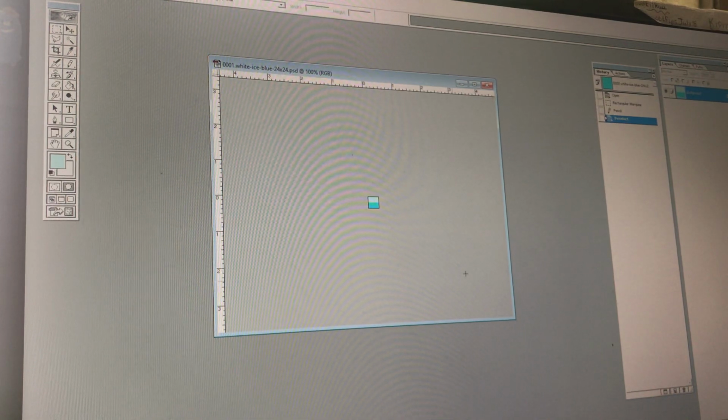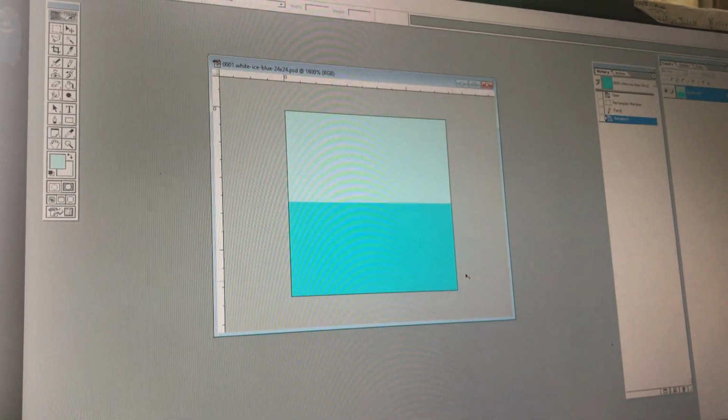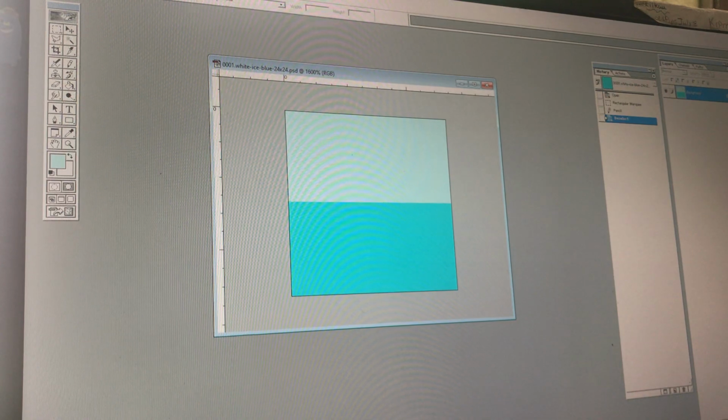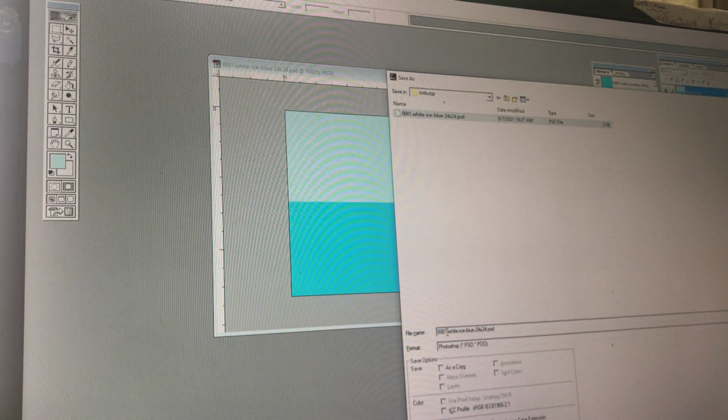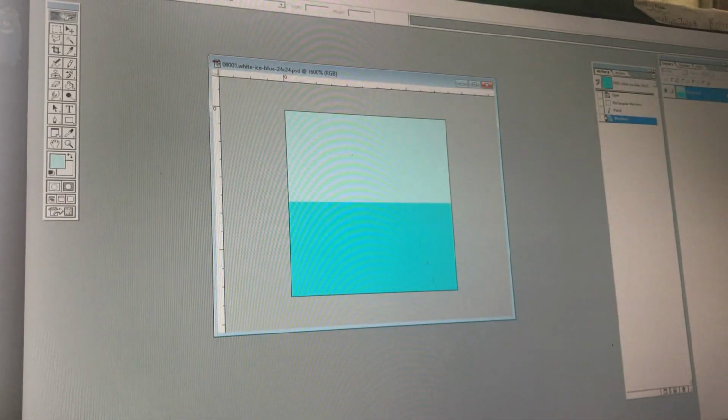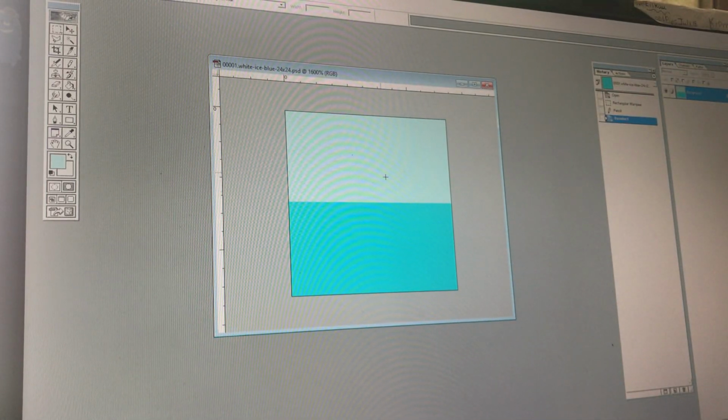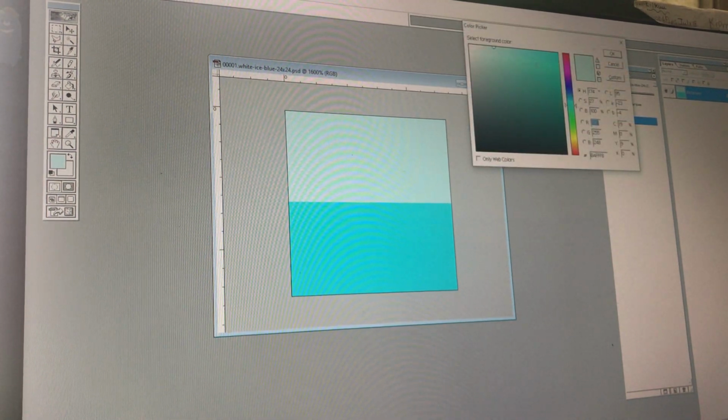It's actually that big. Save as. So this will be the background of the first iceberg. Thought about making maybe a little bit more bluer.